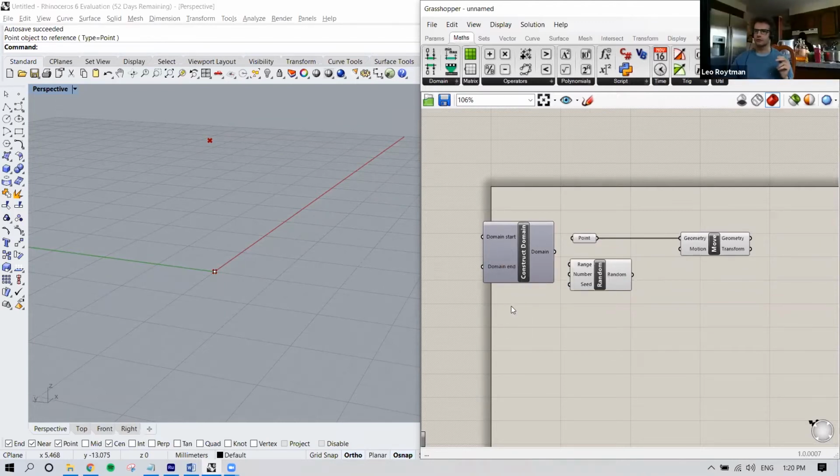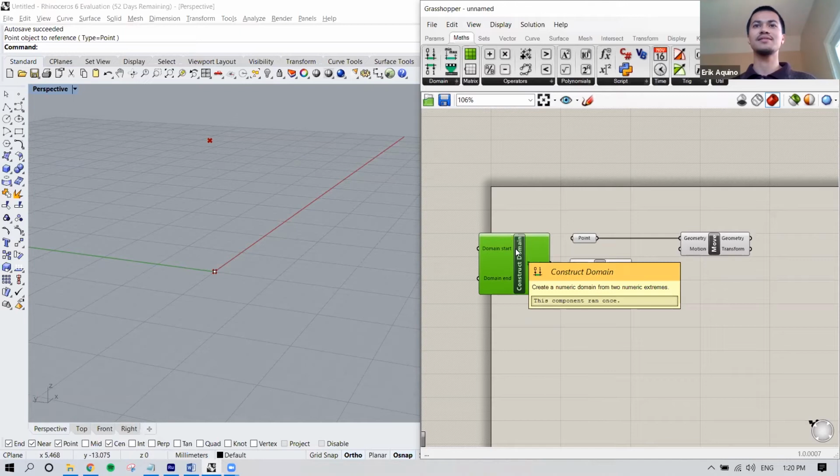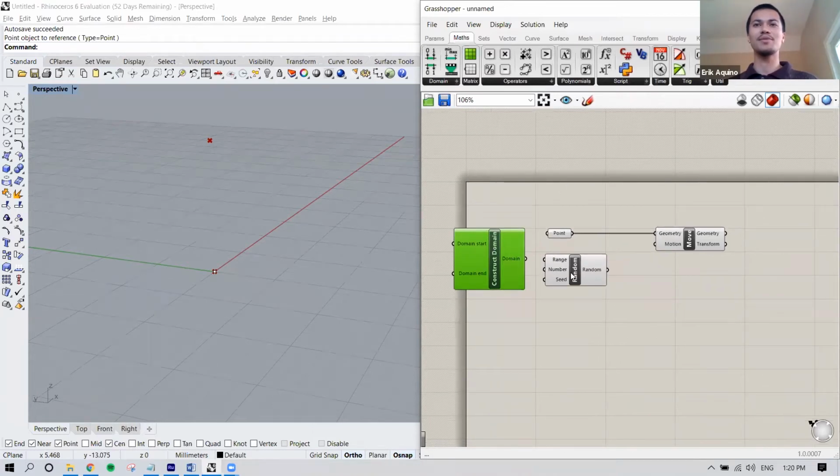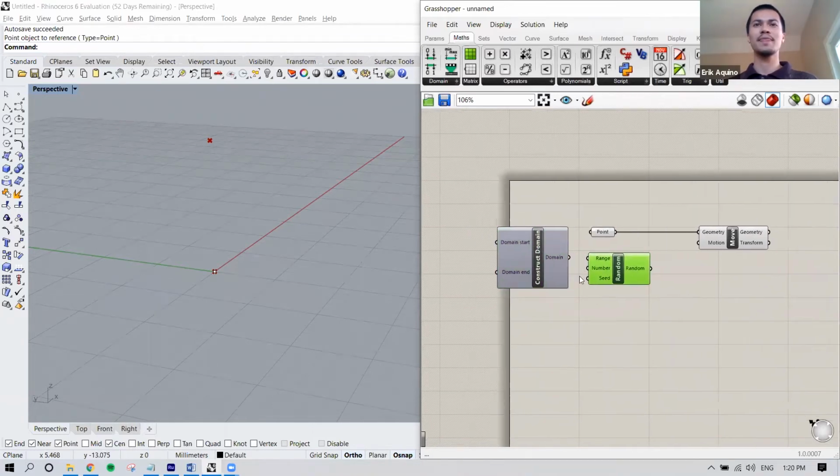I want to explain what a domain is. I'm not sure that everybody is familiar with the term, could you explain that? Yeah. Basically a domain is a range of numbers, and you'll have one that's a lower value and one that's a higher value, and anything in between will be the domain of values that the component will choose from. So for the domain start, we can insert a number slider.